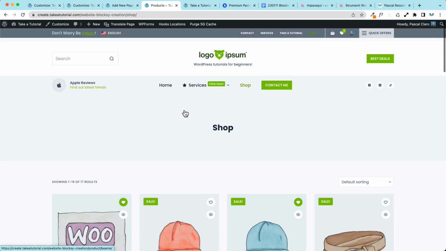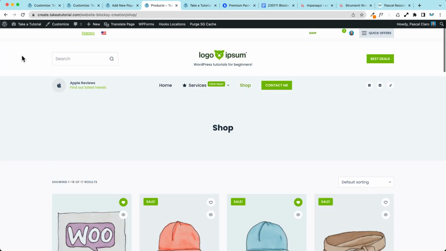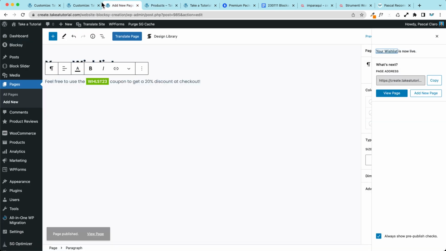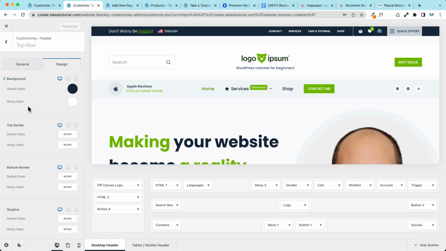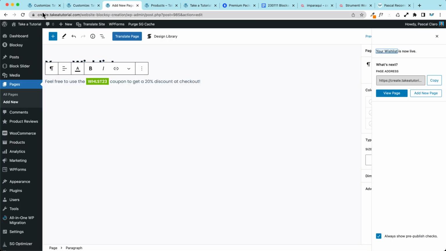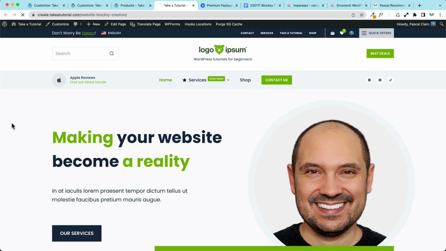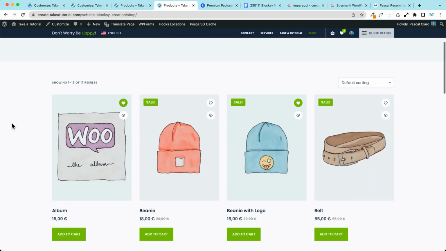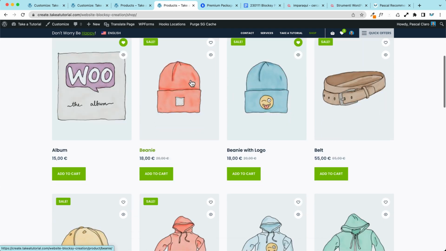That's great. And there is an error now, because the top row becomes white when we scroll down. We can fix it really quickly like this. We go to the top row, go to design, sticky state, and we just place a dark background. That's it. Go back here to the shop page.